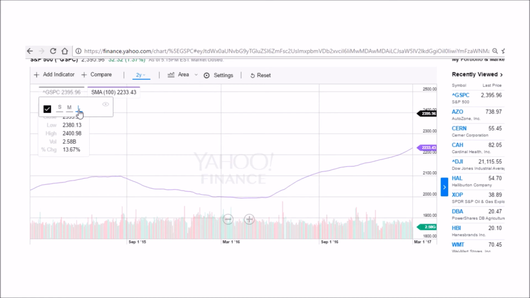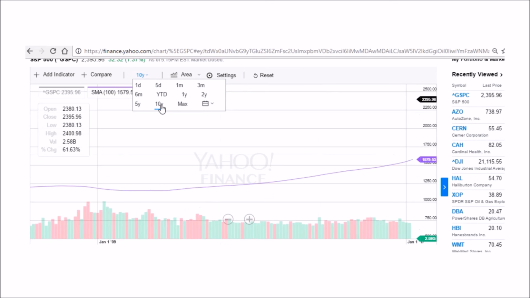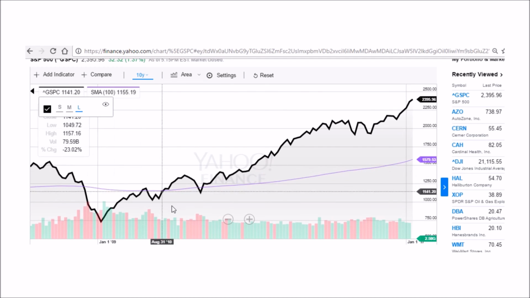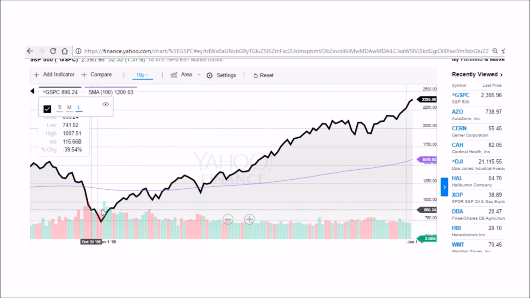And there's something I want to point out here, and we're going to do it over a longer period of time. Let's go back up to that 10-year chart. Let's turn on the actual price. So there's the price of the S&P 500 over the last 10 years. Here was the financial crisis of 2008. The market bottomed out in February, March of 2009. It's been in an uptrend ever since.